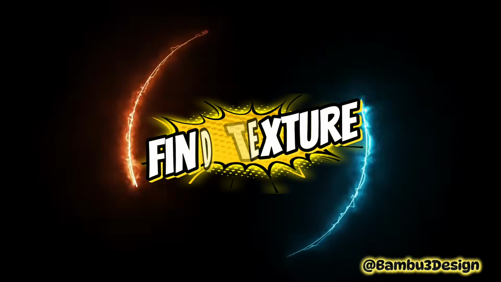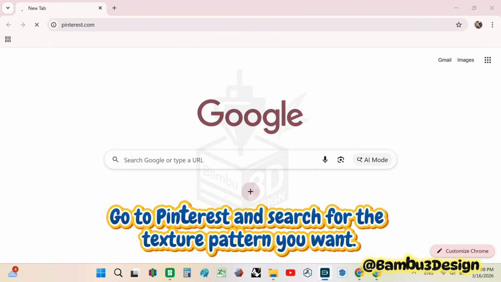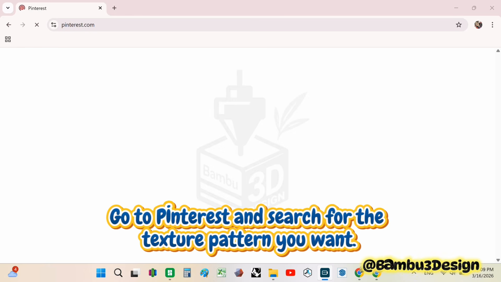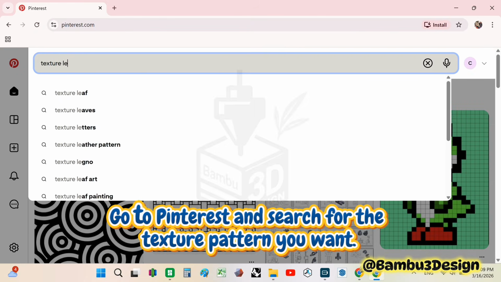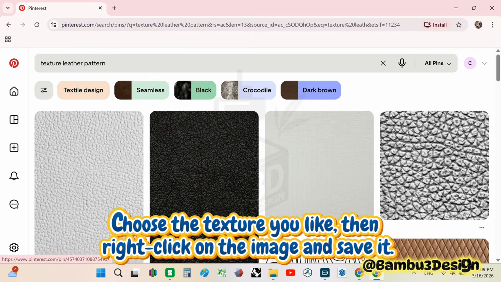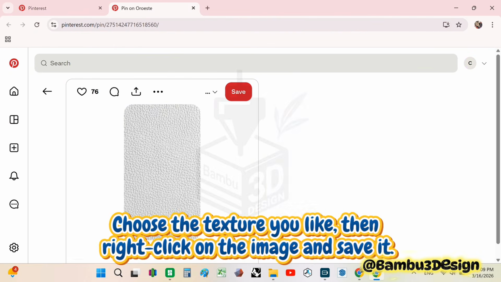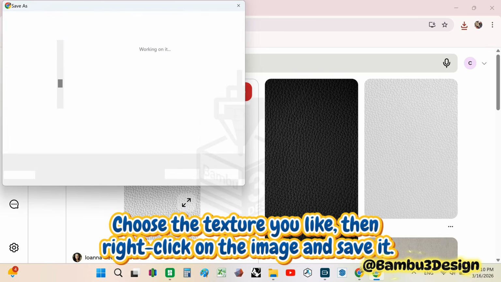Find texture. Go to Pinterest and search for the texture pattern you want. Choose the texture you like, then right-click on the image and save it.